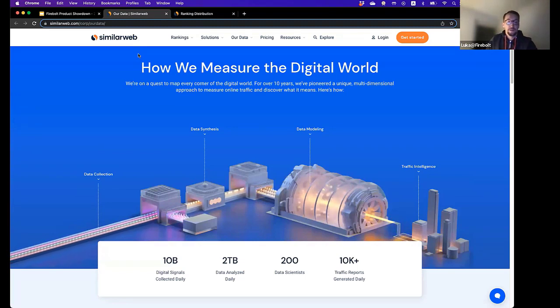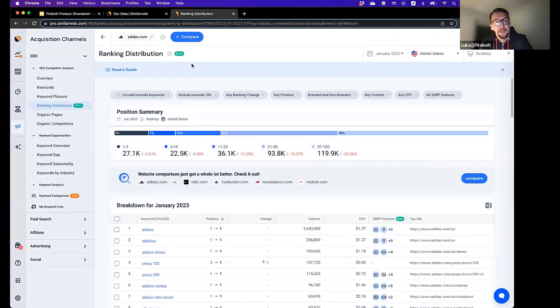So SimilarWeb deals with a lot of data. You can see some of this information on their website, like 2 terabytes analyzed per day. Historical data is quite large, going into petabyte scale. For their solutions, they really expect the data insights to be delivered snappy, performantly. Let's take a look at one of the modules that they're running on Firebolt. This is called the ranking distribution, and in a while, I'll show you also the Firebolt side of it.